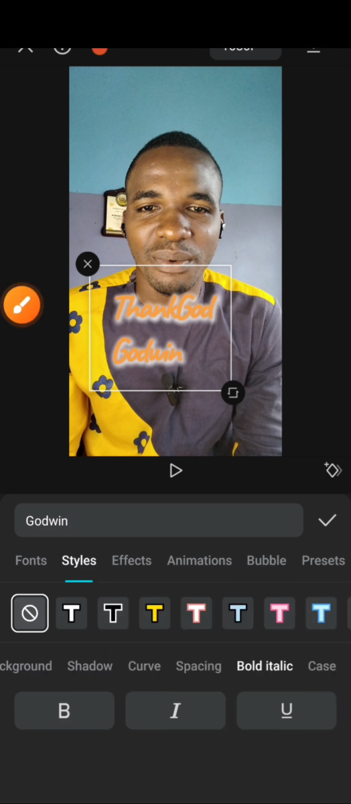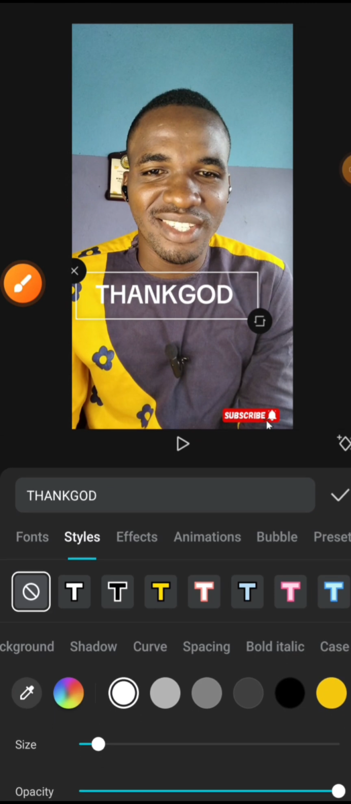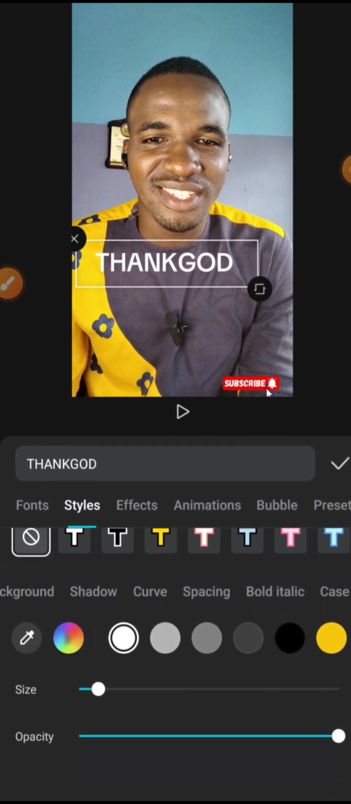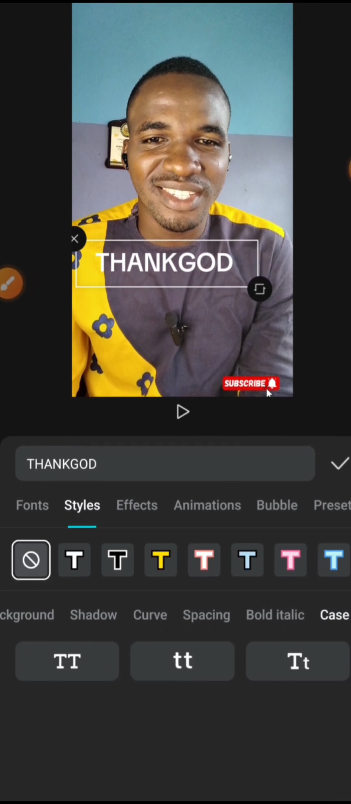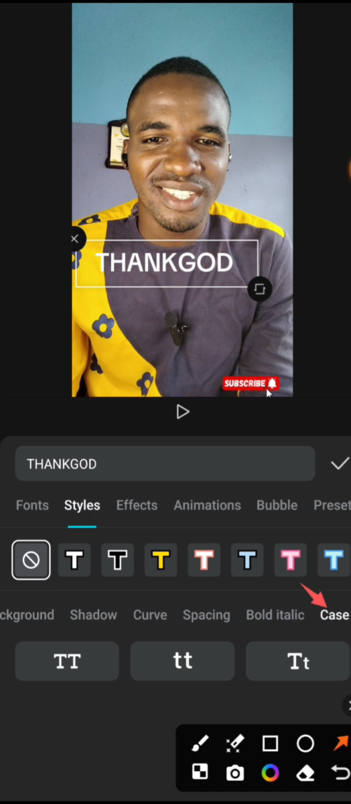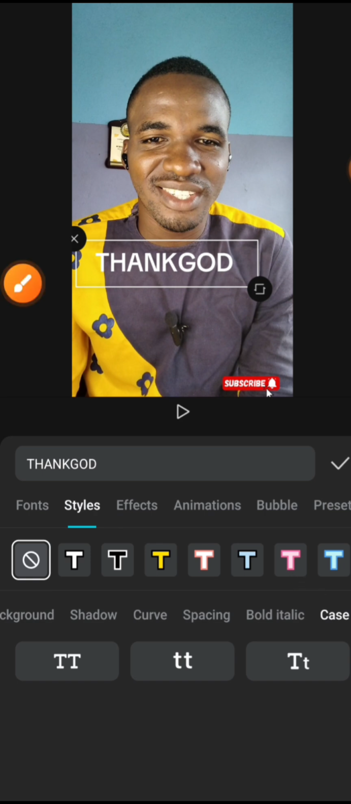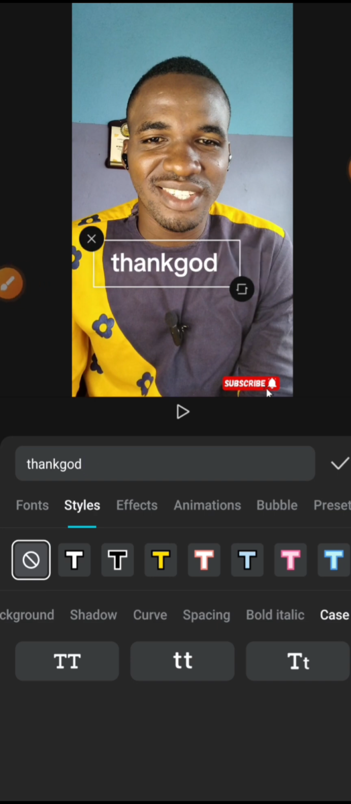Let's go to bold, italic. This is where you change your text if you want it to be bold. I hope you are seeing it. Now, if you want to change the case of your text, you can go to case. I believe you can see it. And then you click the capital or change it to small letters. So that is it for that.